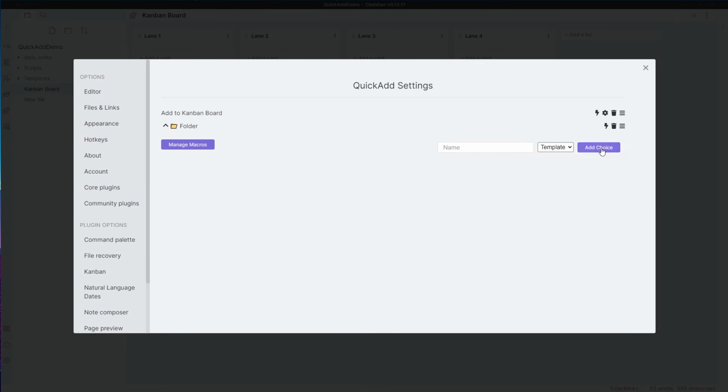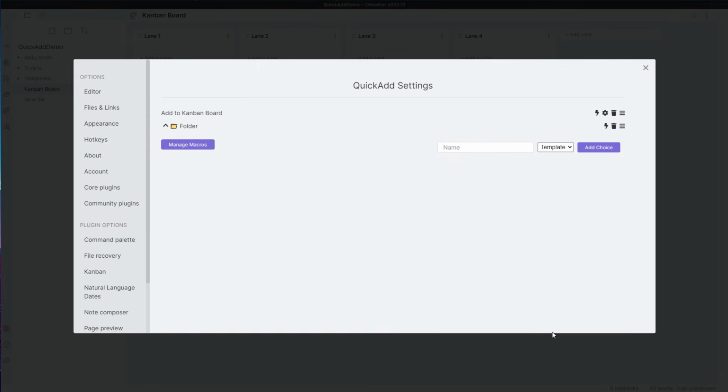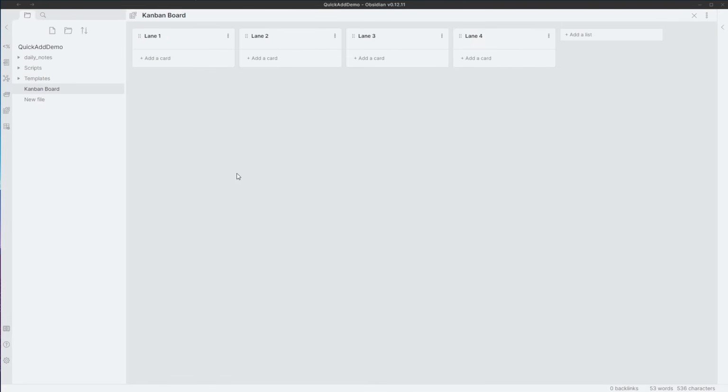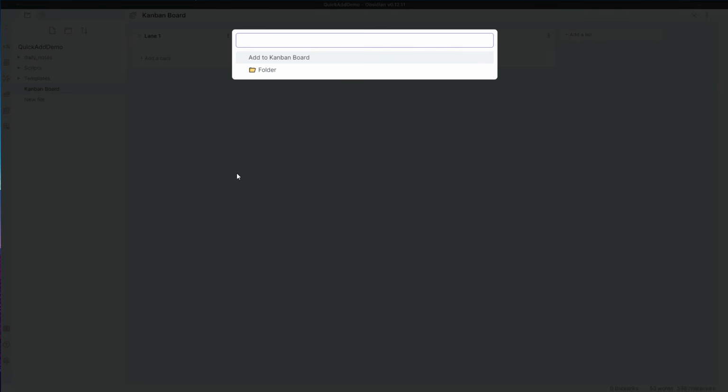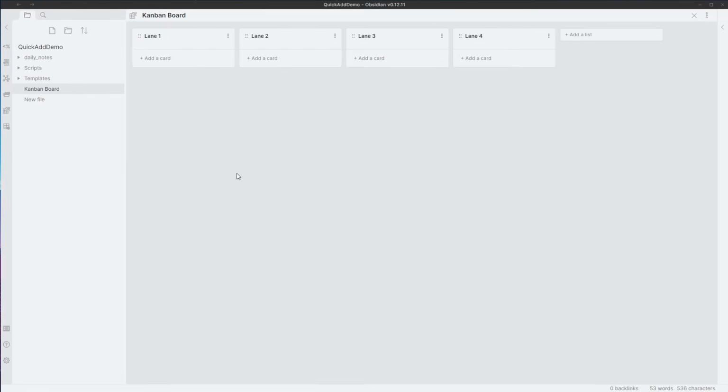Before we can do that, we will click here, configure. We only have one macro right now, so we're just going to select that, go back here, and run QuickAdd and add to Kanban board. As you can see, it asked me for a title. Before I enter a title, I just want to make sure of one thing, so just hold on.